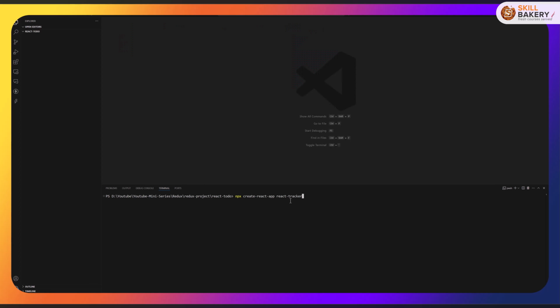In this one, we're learning how to build a complete to-do list application, a tracker application, using Redux. This will help us understand a to-do list reducer, which will allow us to add new to-dos. We'll also write a to-do list reducer that helps in toggling the to-do items.